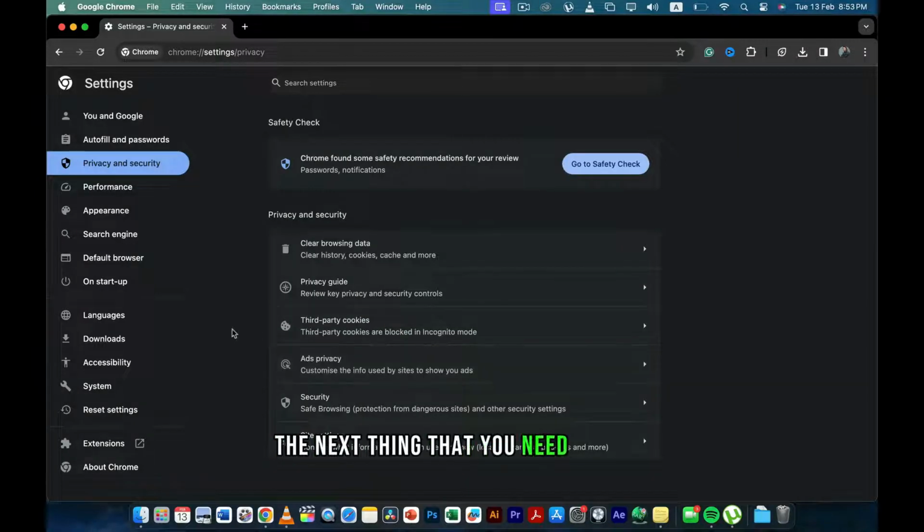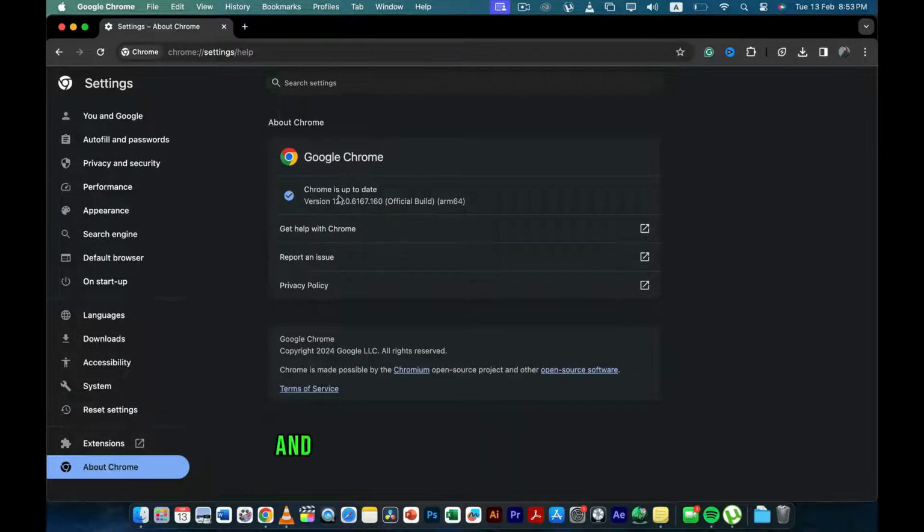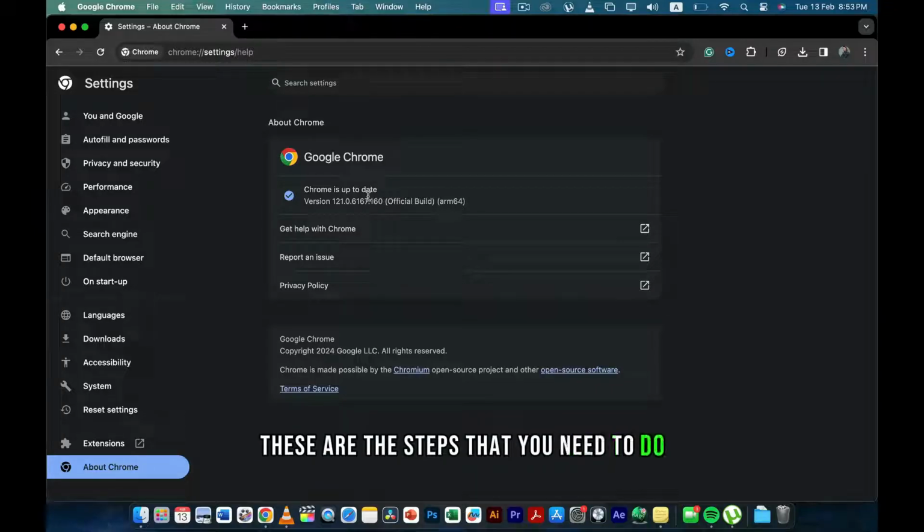The next thing that you need to do is come here to About Chrome, and then make sure that the version of Google Chrome you're using is the latest one. So that was it. These are the steps that you need to do to fix the error.